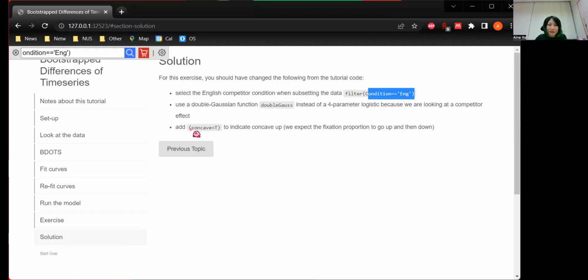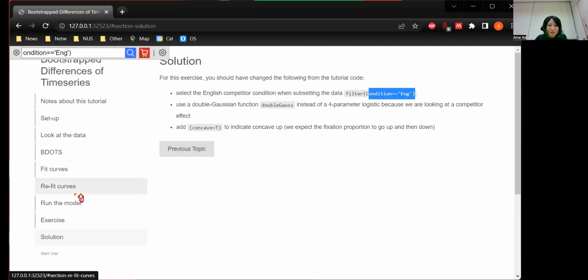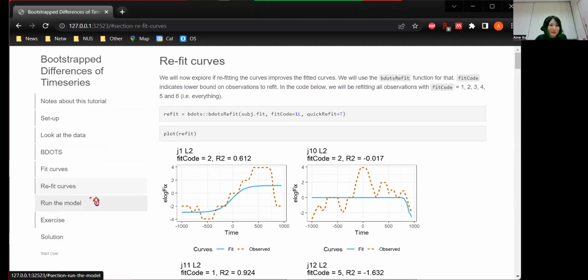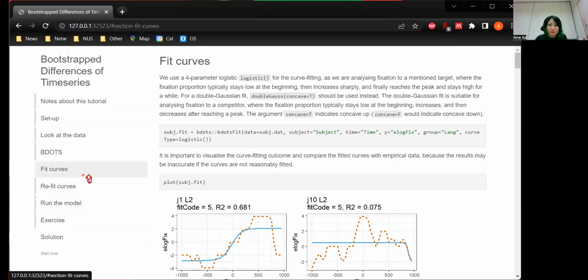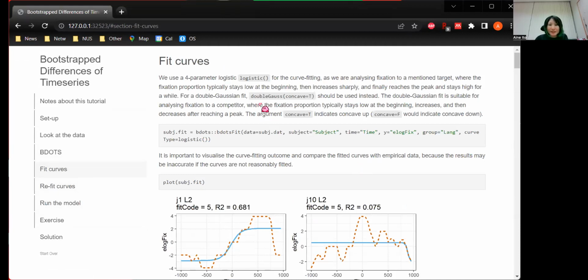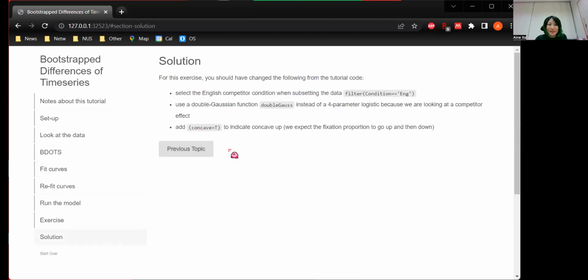We also had to add the concave argument, which I didn't explain during the tutorial. Let me go back to the model fit. If you want to fit a double Gaussian, you need to add either concave true or false. If it's concave true, the fixation goes up and down. If it's concave false, it goes down and up again. So you want to specify which direction you want to fit. Usually it's true, unless you expect a pattern where the fixation proportion drops and then goes up again. So that should be added if you fit the double Gaussian curve.